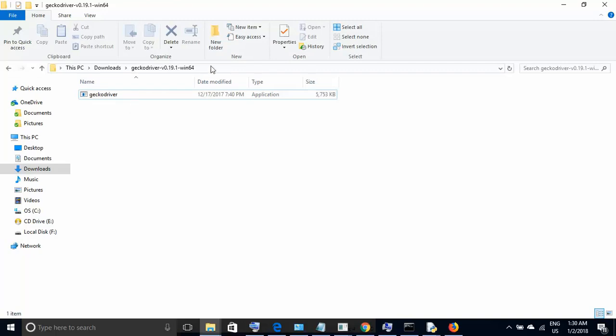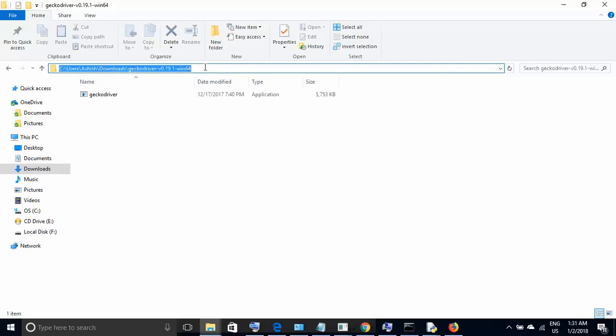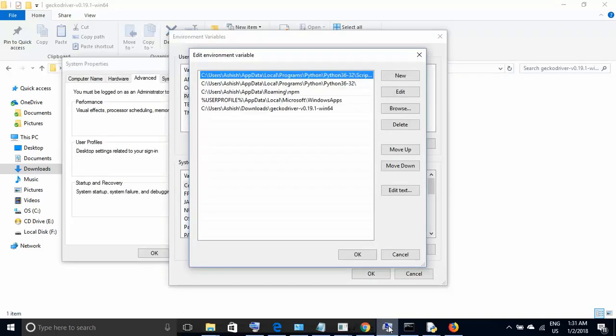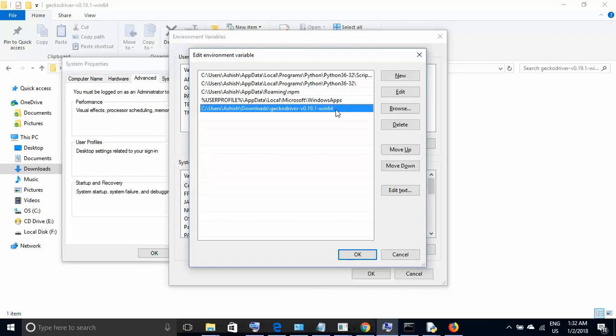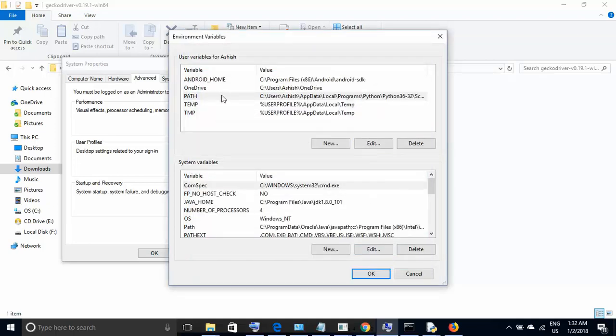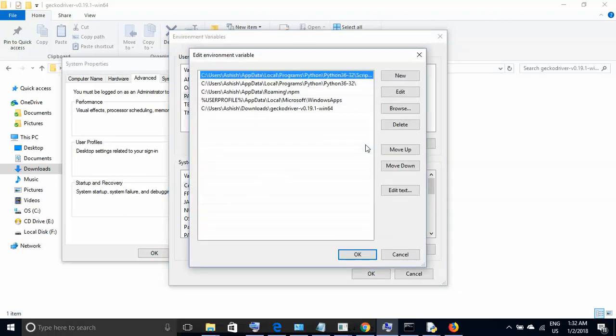This location is very important, so you should copy this location and once again go to the environment variables and add the path of Gecko exe in the path variable. I'll show you. So this was the path variable. Just click on edit. Here I already have this.